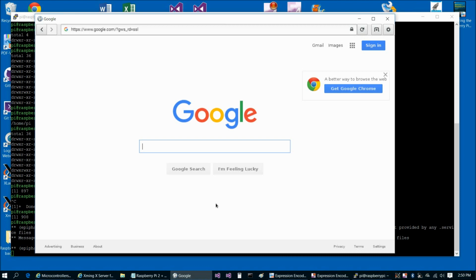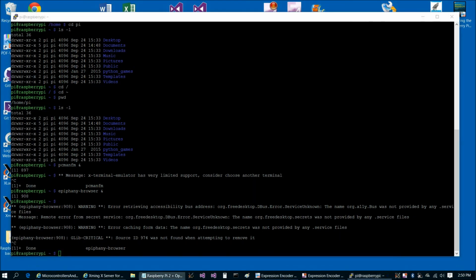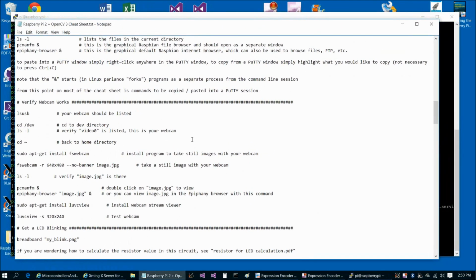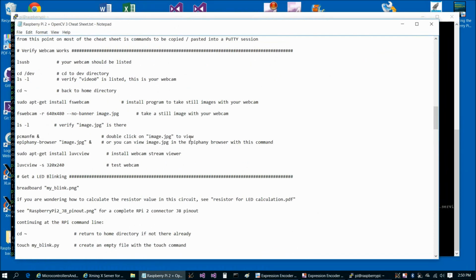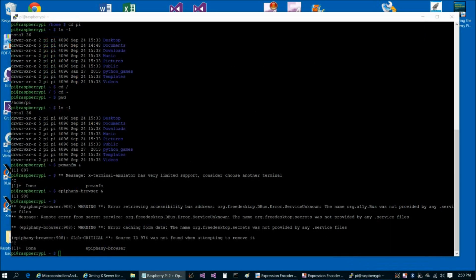And as you can see, our browser has come up. Again, this is the Raspberry Pi rendering this browser window, so everything's working for us. Control-C. So we have successfully gotten PuTTY and X forwarding working. The next step, we might as well just dive right into the next section: we're going to verify that our webcam works. Bear with me for just a moment while I resize the cheat sheet in the other window.